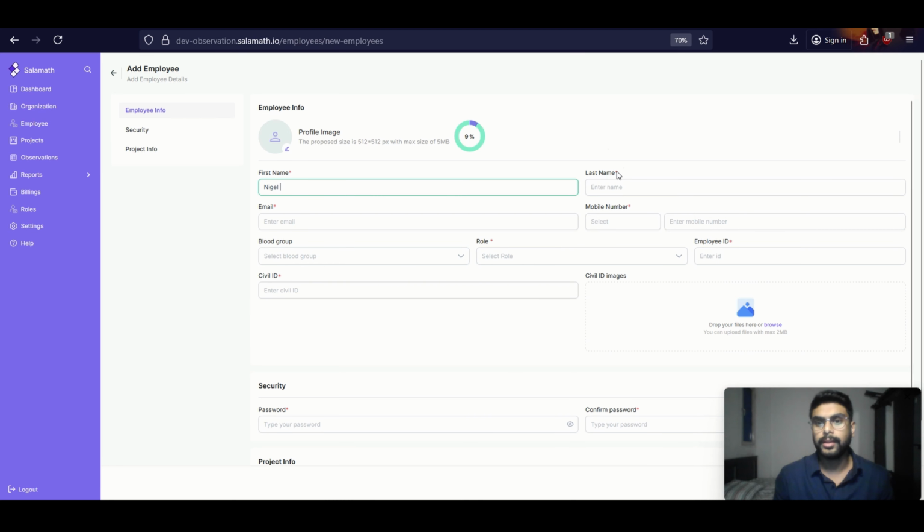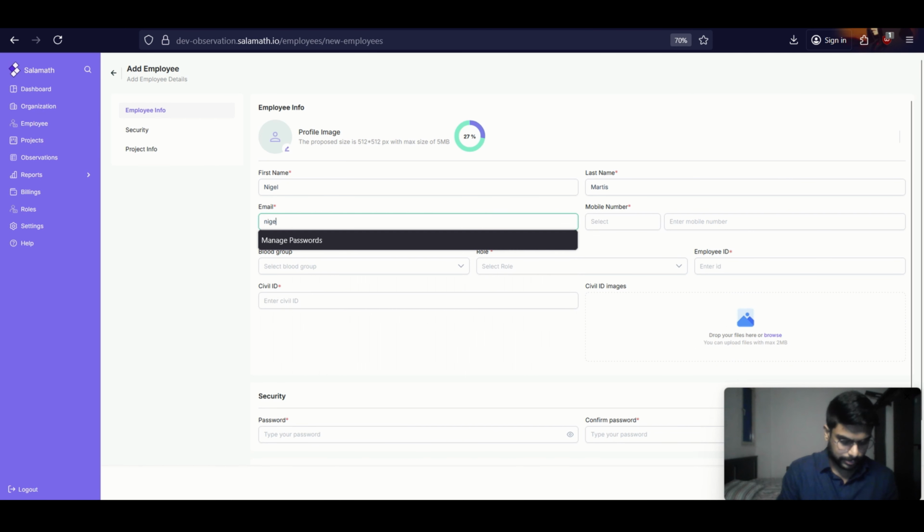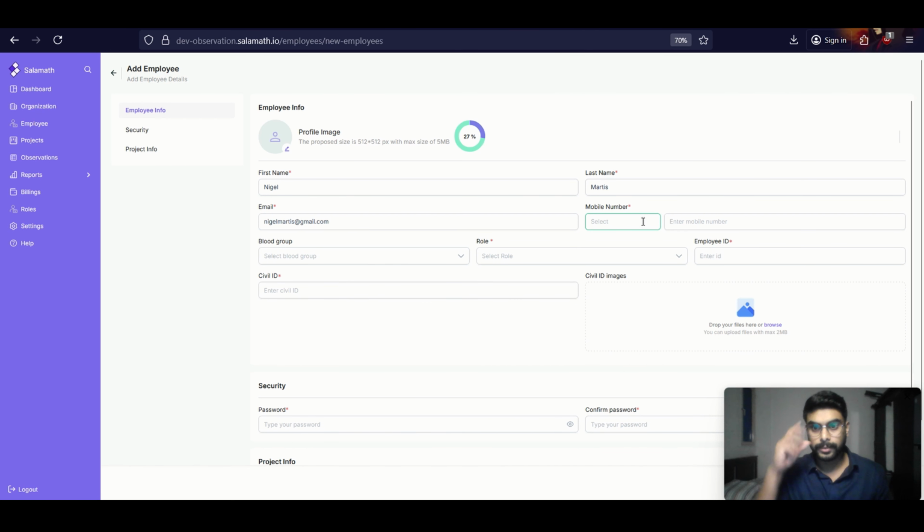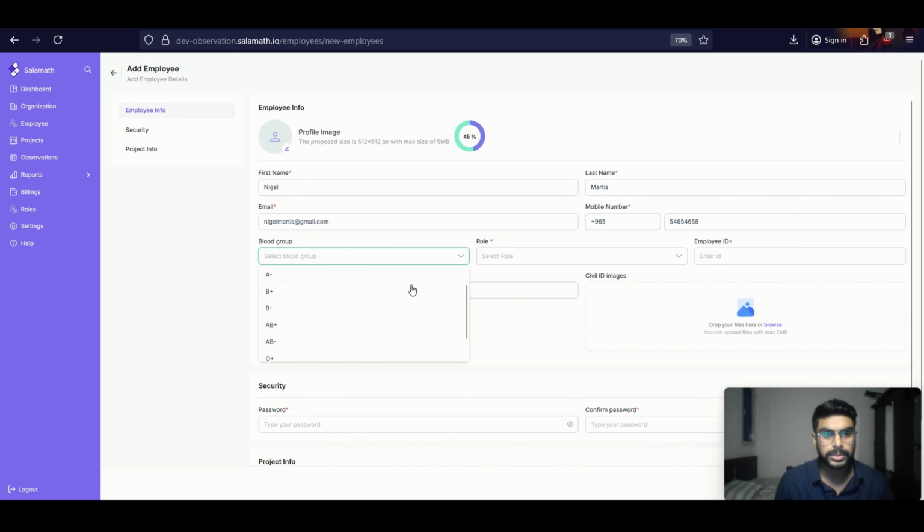Let's give it Nigel, and let's give a last name and email and a mobile number, right? Now let's select a blood group. This is a drop down list, so there's a variety of blood groups to select. And let's just select A positive for now.